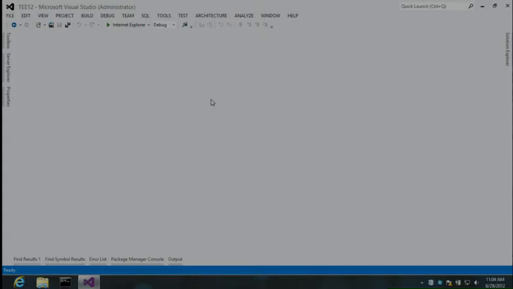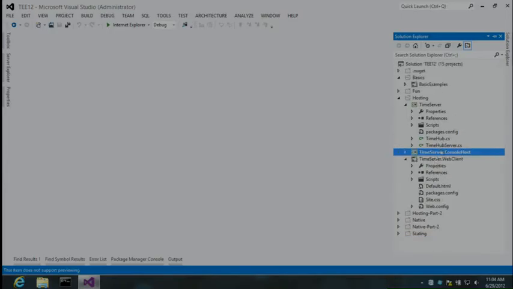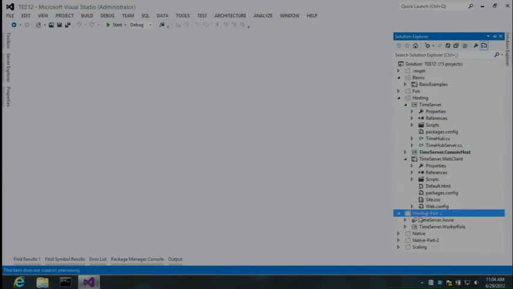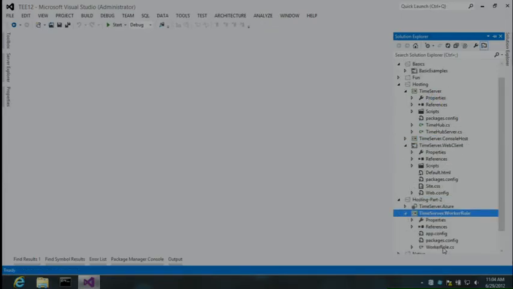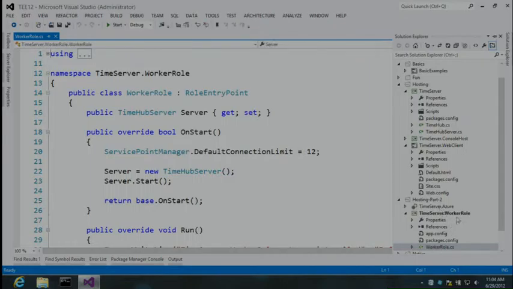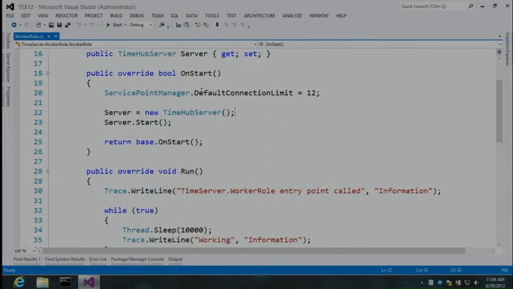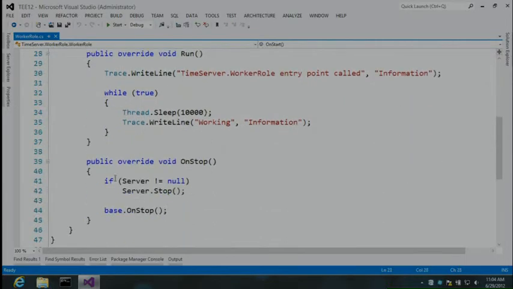worker role. The reason that I went through all that crazy abstraction to write this time server is because I have this project right here. I have an Azure project with a worker role. When the onStart method is called, I start that server. When the onStop method is called, when somebody shuts down this Azure process, I'm going to stop that server.